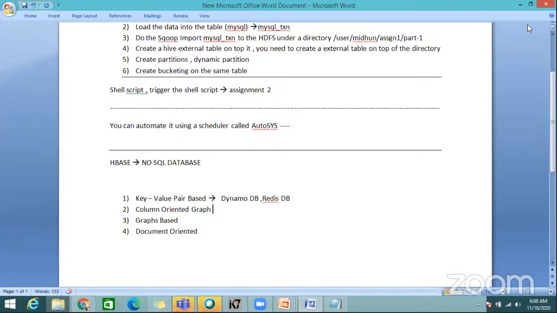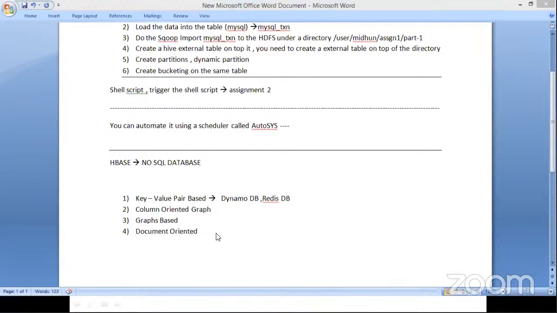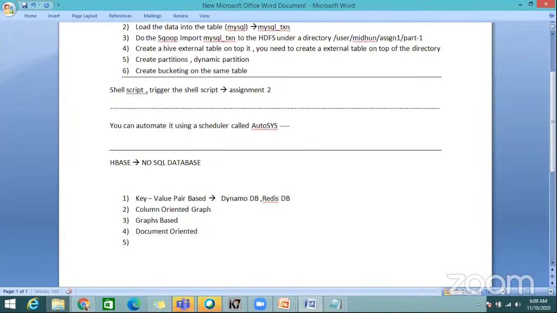Scanning time less? Yes, sir. The retrieval, in the sense that traversing time will be less. It's almost the same, scanning time or traversing time. So I will tell you why we are going for column oriented and why column oriented is very good for NoSQL databases.